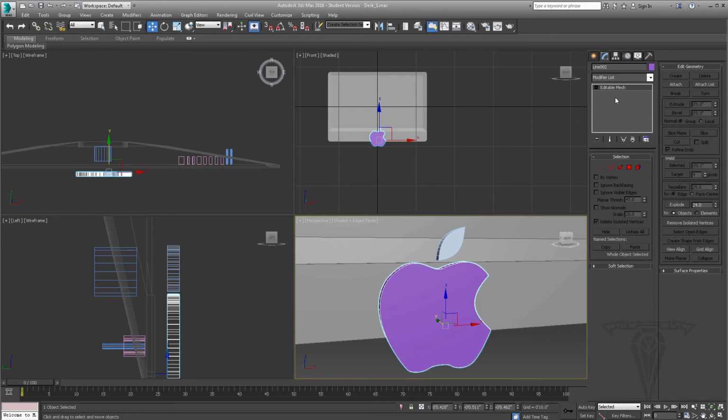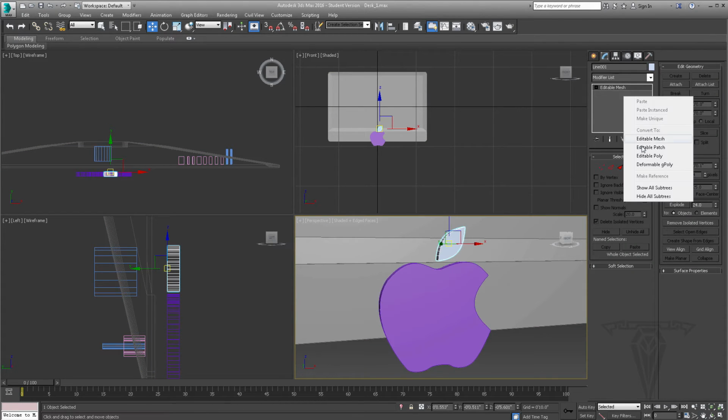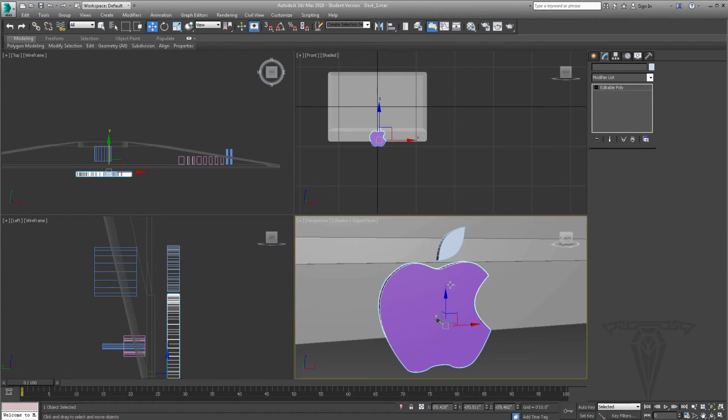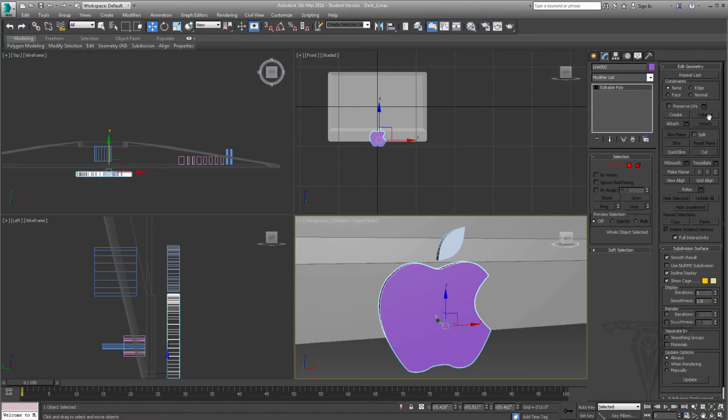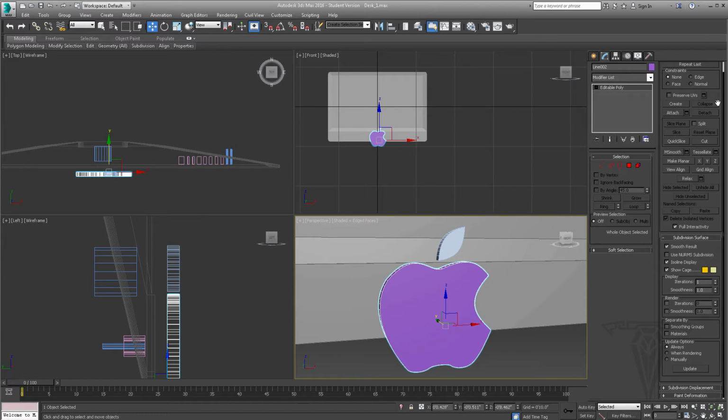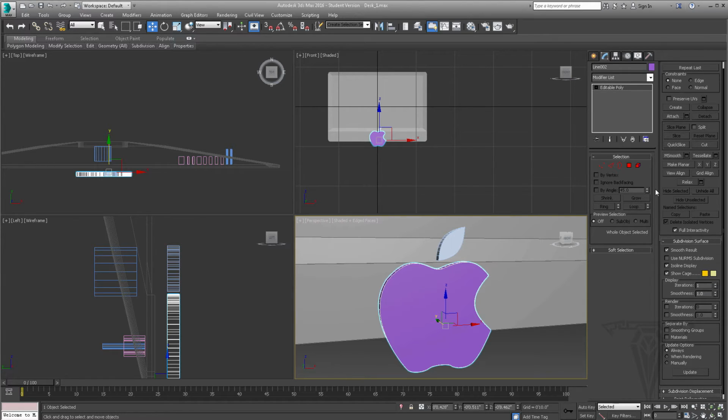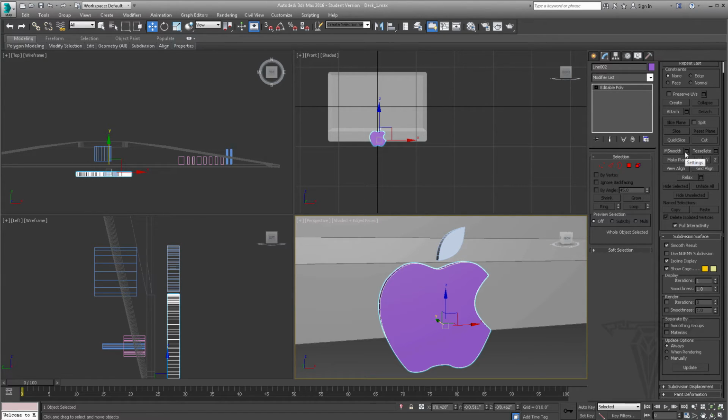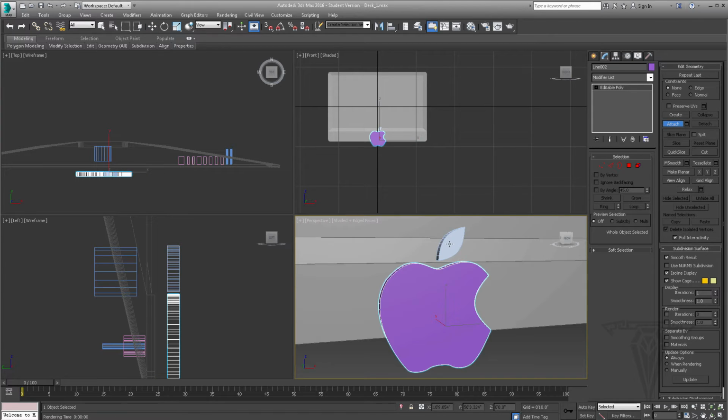So now it's an editable mesh. I need to convert it to an editable poly, on both of them. And let me select this one and go to attach. Why did this jump over here? Where's the attach button? Attach, click here. All right, so now it's all one object.